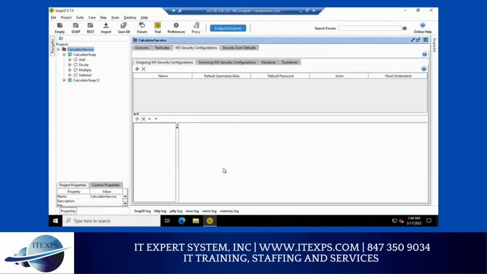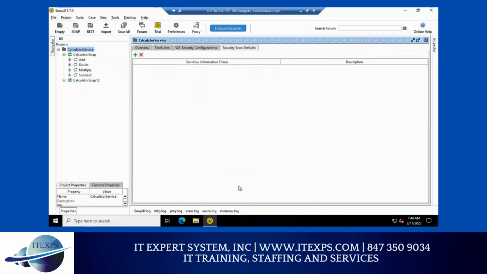If your web service was using the WS-Security standard, where you need to specify username, password, etc., you will add it here. You see here default username, password, and things like that, and it will encrypt and create the headers for that. And then it says security scan result, so it can do security scanning as well. If you want to do security scanning of your services, you can add the test and run it from here.